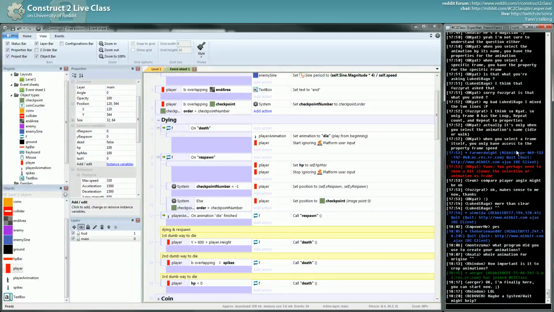Okay. What program did you use to create? Okay, I will go back to this. After all animation for origin. Yep. How important is it to crop animation? I'm finding here you can start now. I'm finding here. Maybe a system weight might help. Okay. So let's tackle this question.